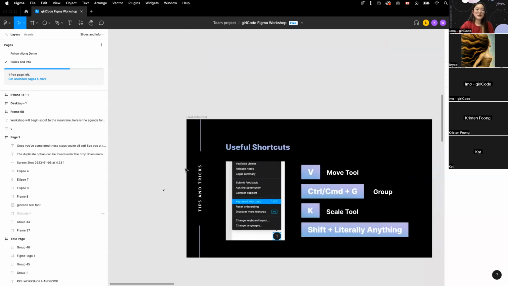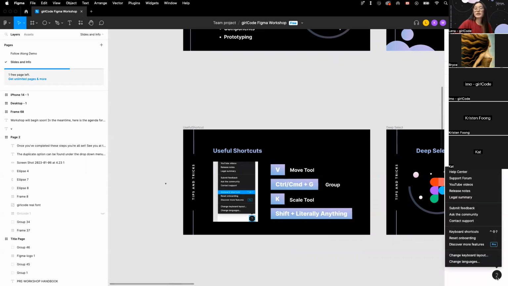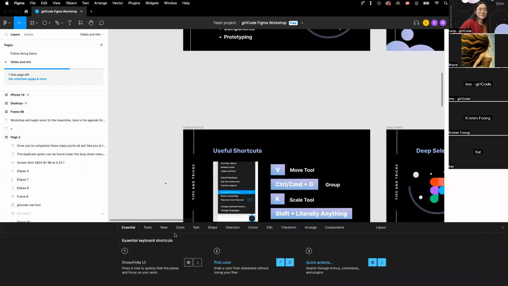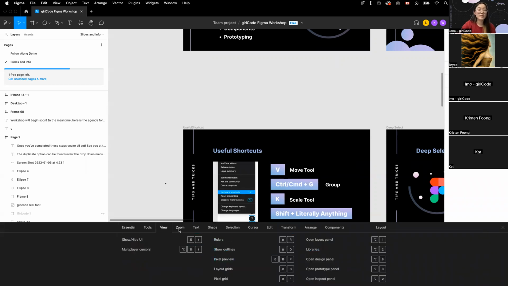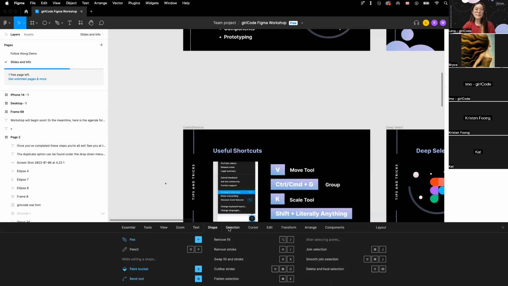So first things first, the most important trick I would say is to really know your shortcuts and hotkeys well. You can find a whole list of shortcuts by going to this question mark at the bottom right and clicking on keyboard shortcuts. And here you can find a pretty great resource for all the shortcuts that Figma has to offer, sectioned off into categories. So if you're ever trying to find a specific shortcut, you can probably find it over here.